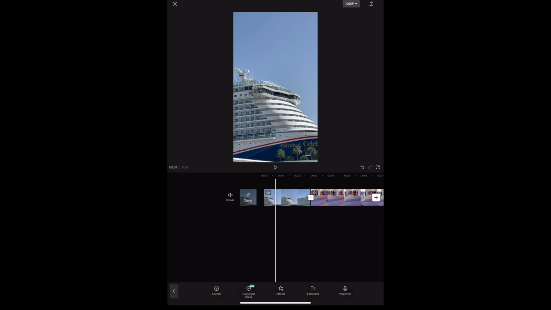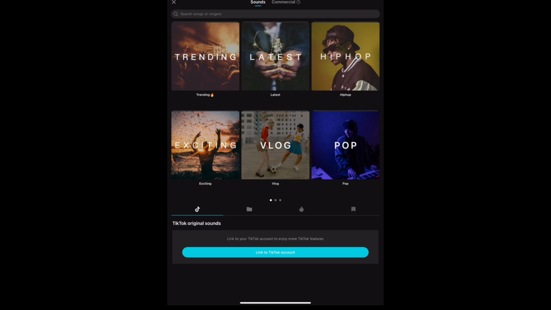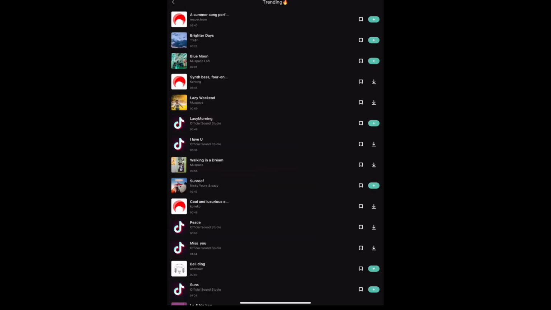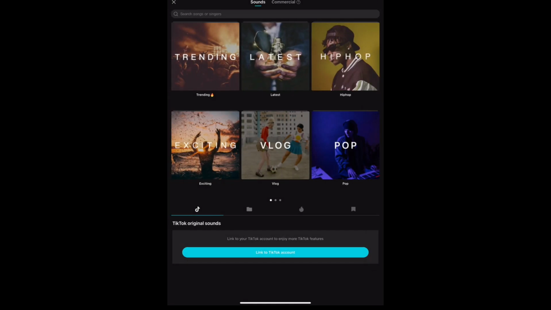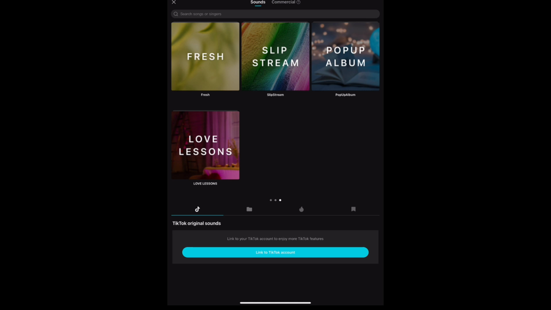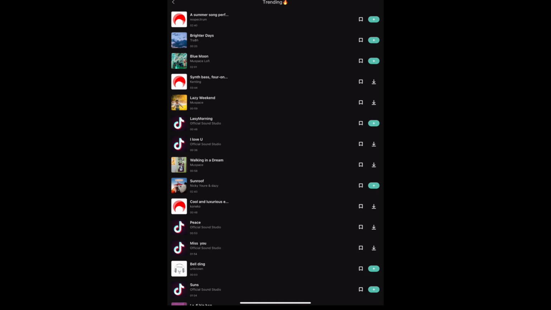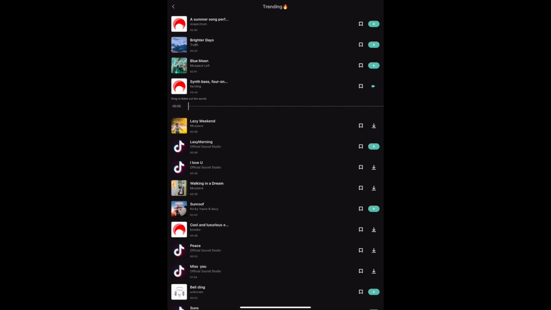And since you don't want your video to be silent, you're going to go down to audio and you will browse their media library. So they have a lot of different options like trending, latest, hip hop, and then they also have a second page. You can go into the trending tab and that is always really great picks, travel, R&B, and you get a lot of different options from CapCut in itself.